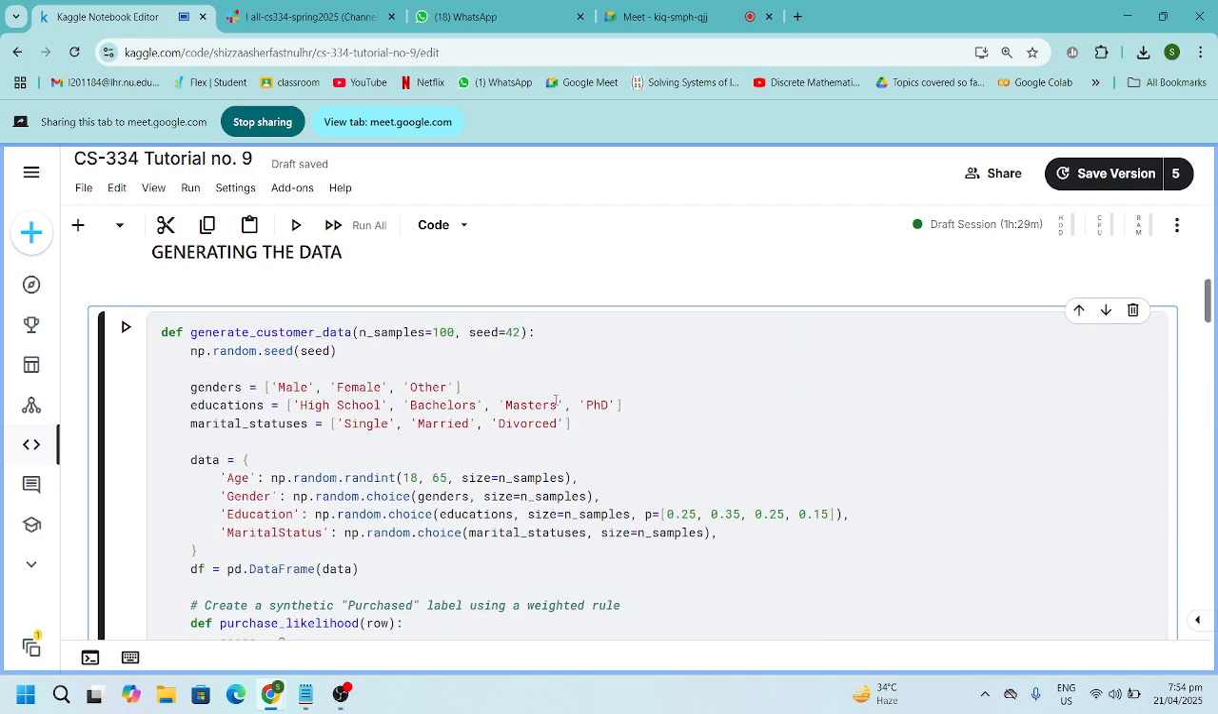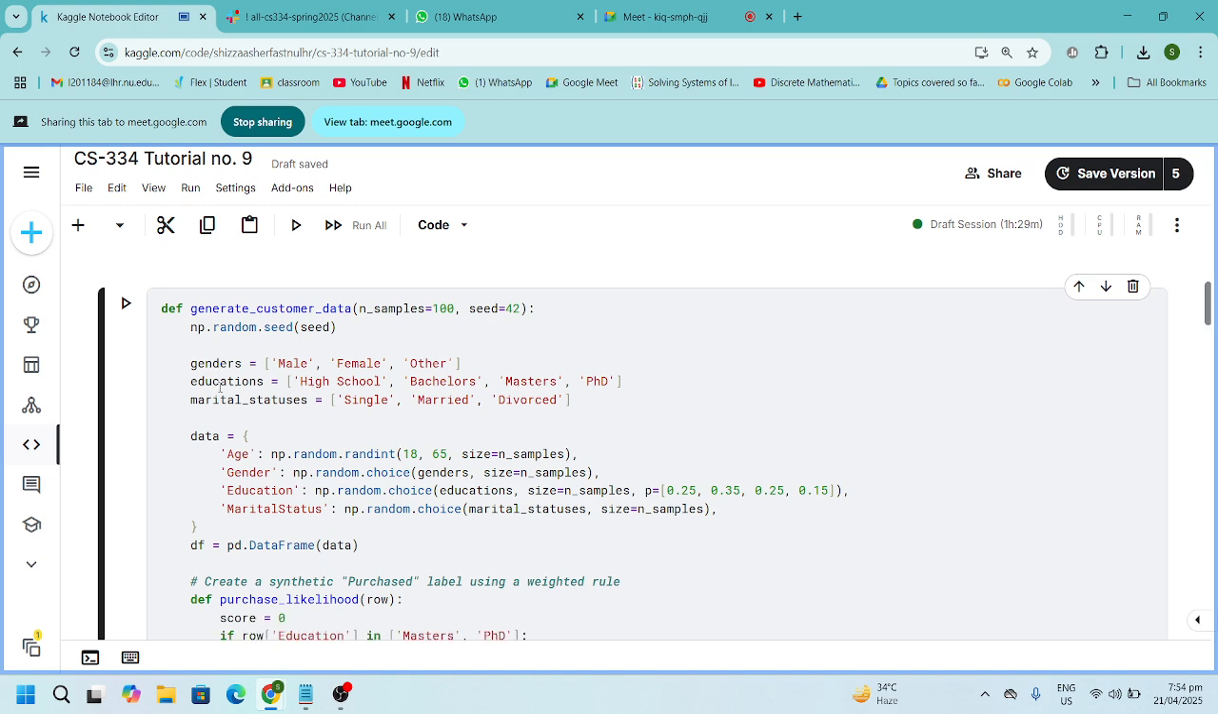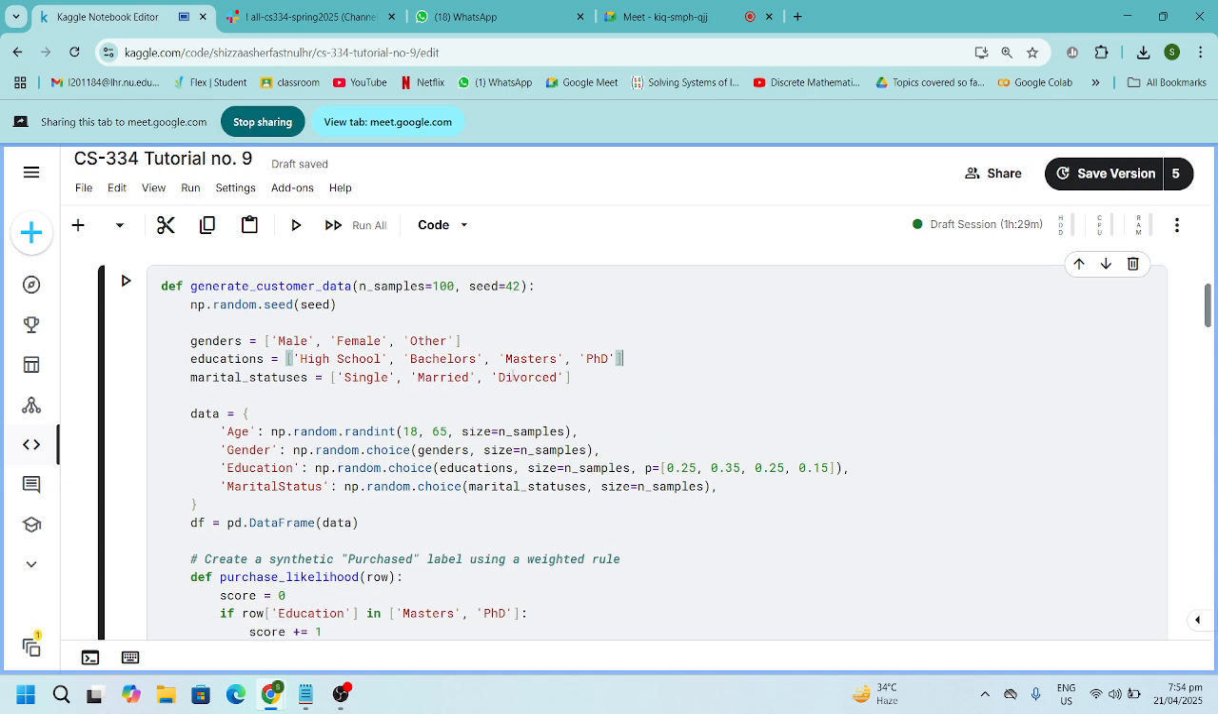All right, and now let's see how I'm generating that data. I've written all unique values in an array. For gender I have male, female, and other. Then for education I have high school, bachelor's, master's, and PhD. For marital status you have single, married, and divorced. And this is how I'm generating my data. So I'm generating a random number between 18 and 65, and I'm generating 100 such random numbers for my age column. Then for gender, this is what I'm doing.